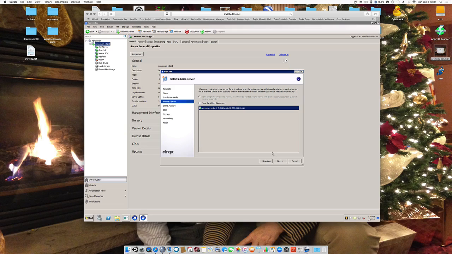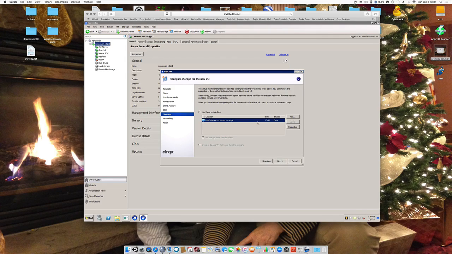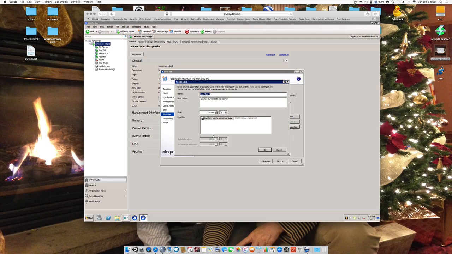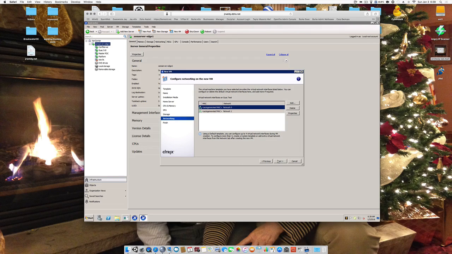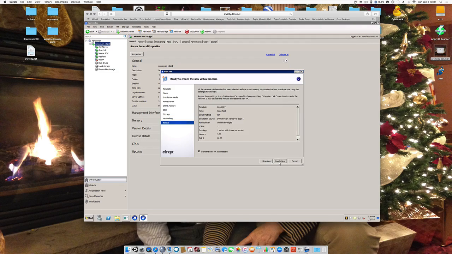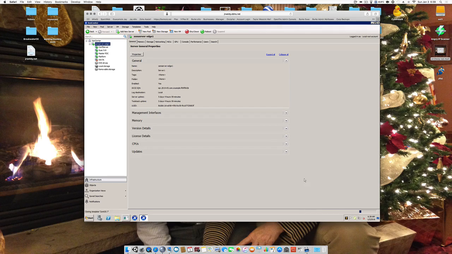I have the ISO on a DVD in the drive already, and I'm going to leave this default, except I'm going to give it 3 gig of RAM, and we're going to change the hard drive size to something a little more robust for this test. I'm going to remove network 1 and leave network 0. It's just easier on the back end to have one NIC. And we're going to start it up.